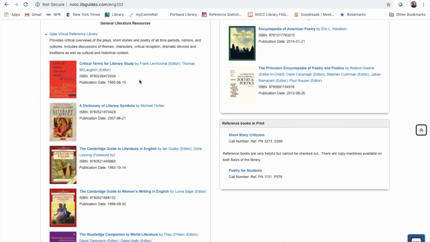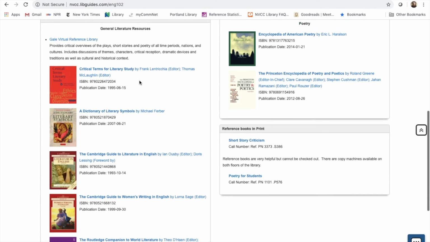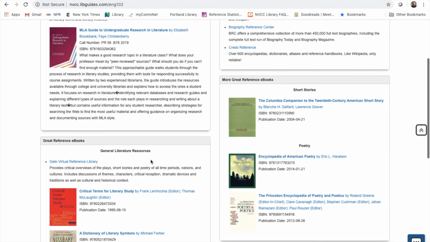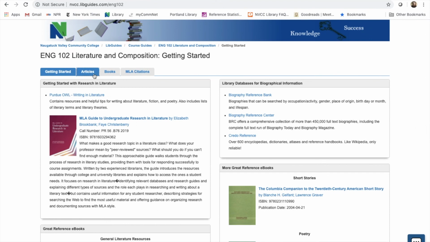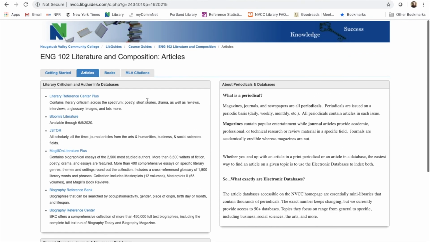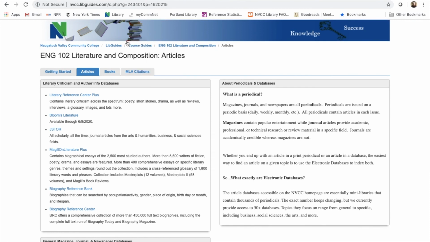So all of these are accessible online as well and may help you out as you write about literature. Ebooks, you can access the full books from off campus, just like with our article databases. And I'm going to click on the article tab, and you can see here the databases that I highlighted earlier, as well as a few additional ones, are accessible from this guide. So this is a good place to remember so you can get back to all of those important links for your English 102 research.